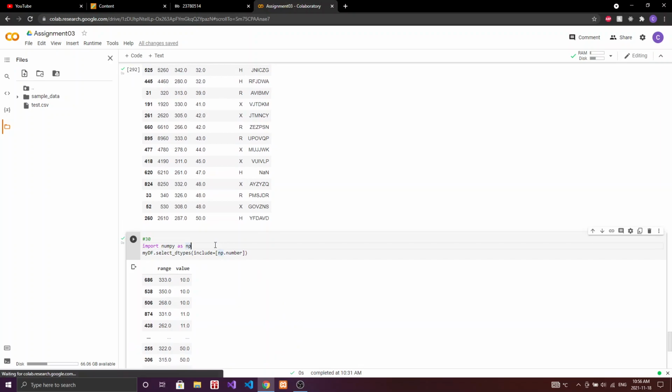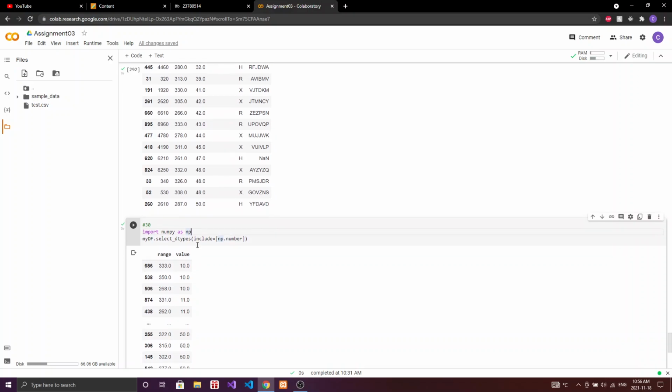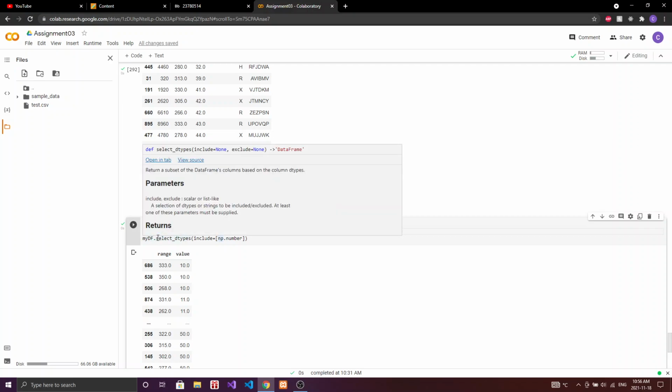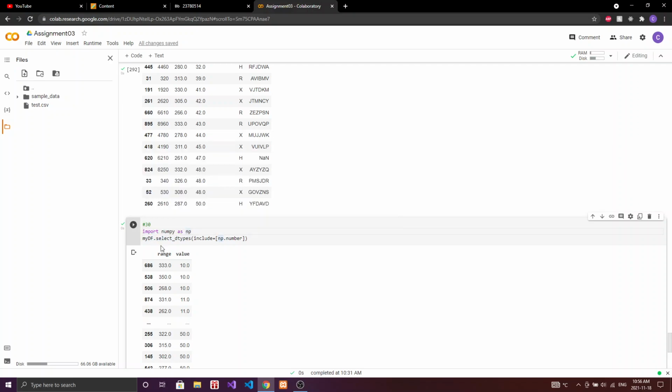And finally, coming up to the conclusion, we have command number 30. This one, we're actually going to want to import NumPy as NP. This is the only time we need a library outside of pandas. We're going to take our data frame and select specific data types inside of it. And we only want those which are of a numerical column, in this case being range and value.